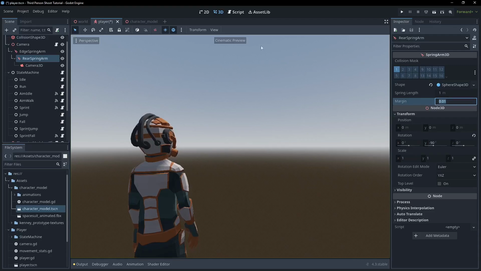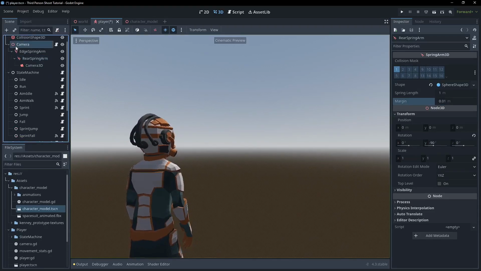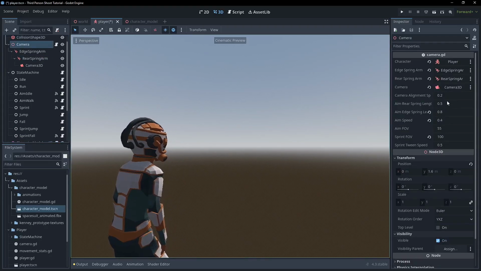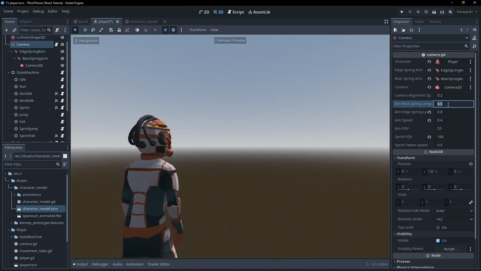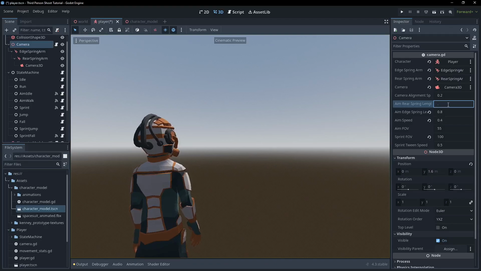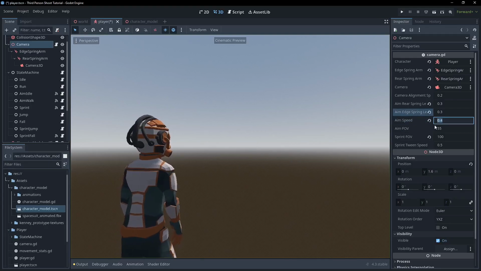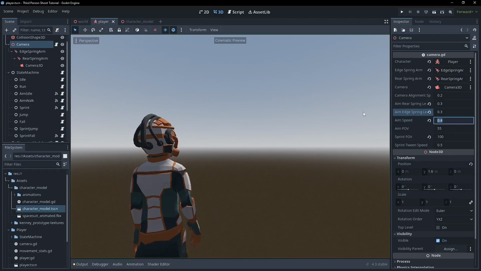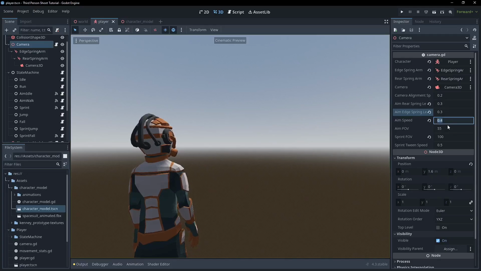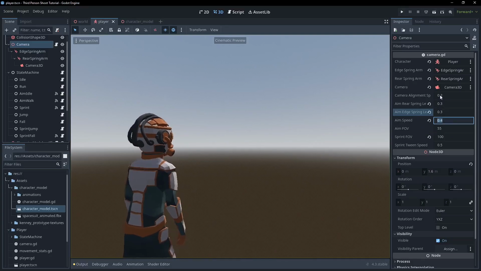So just remember with the camera, we're not setting those programmatically. We are setting the rear and edge spring length for the aim. Those are going to need to change, right? I think let's say 0.3, and I think 0.3 for both, right? Aim speed is fine. FOV is fine. Sprint FOV is 100. Sprint tween speed 0.5. Okay, so that looks a lot better.